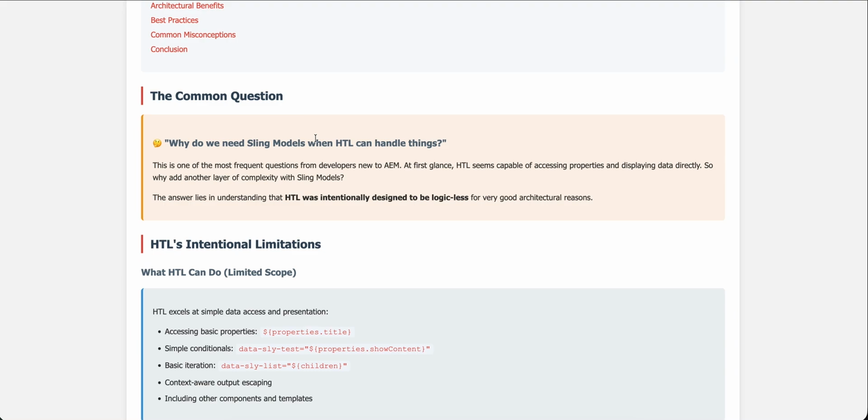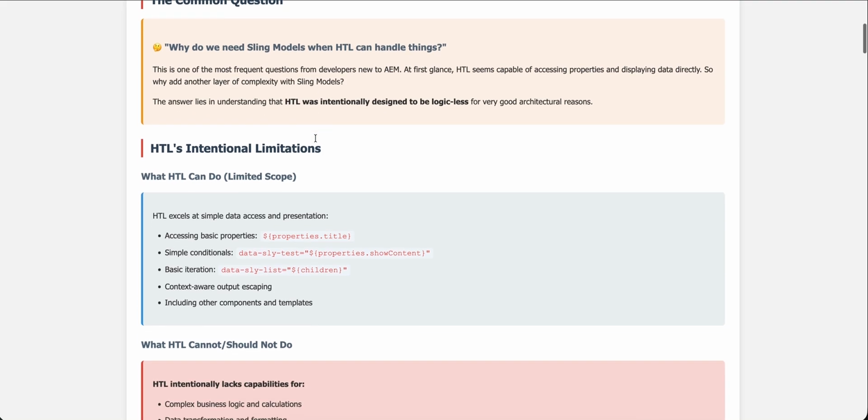At first glance, HTL seems capable of accessing properties and displaying data directly. So why add another layer of complexity with Sling models? You need to manage Sling models, and there are various other things. So the answer lies in understanding that HTL was intentionally designed to be logicless for very good architectural reasons. We'll see why.